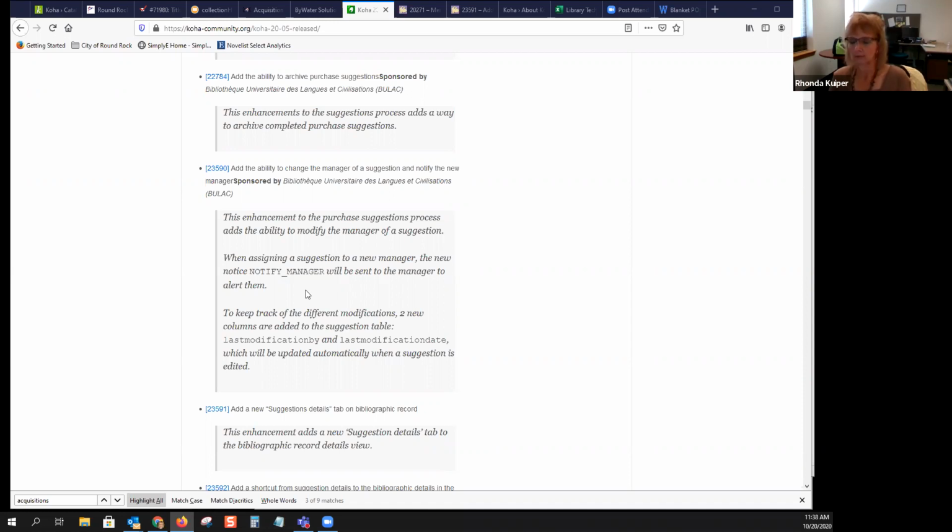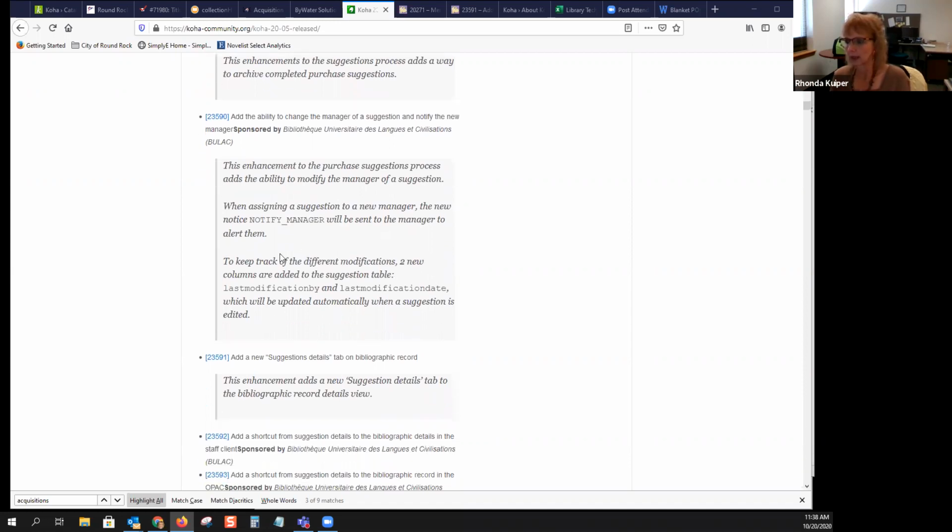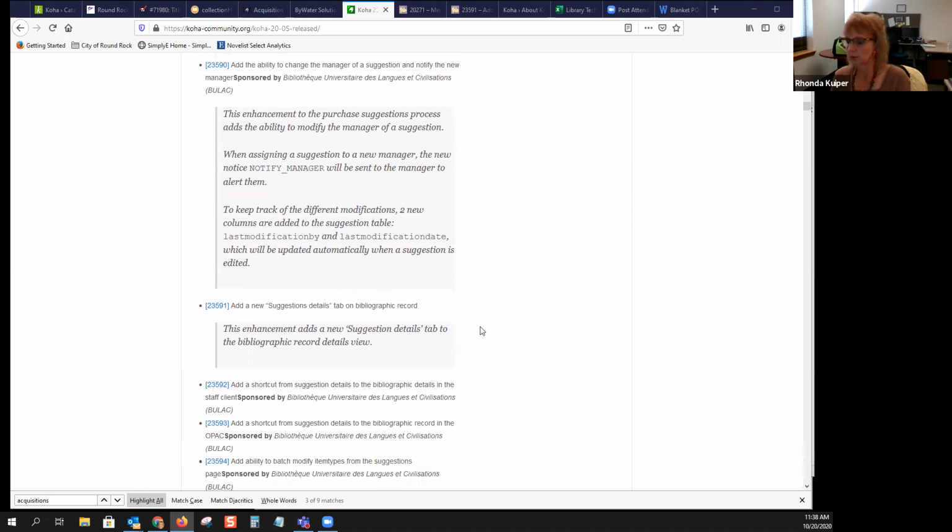That it's been moved. Usually I'll send an email or just talk to somebody, but this would be a way to automate that. That's my understanding. So there are 2 new columns in the suggestion table: last modification by and last modification date. That might be helpful.